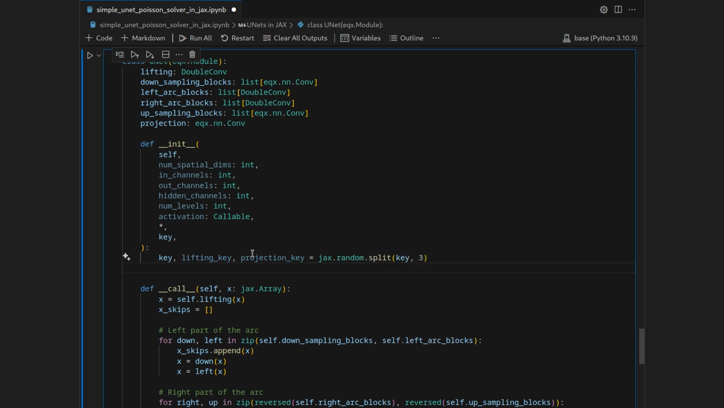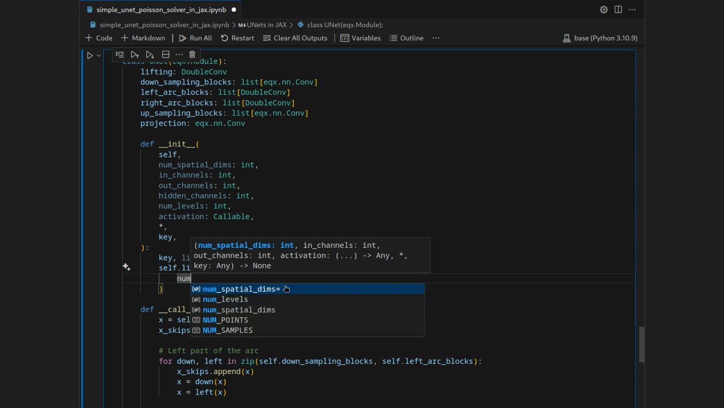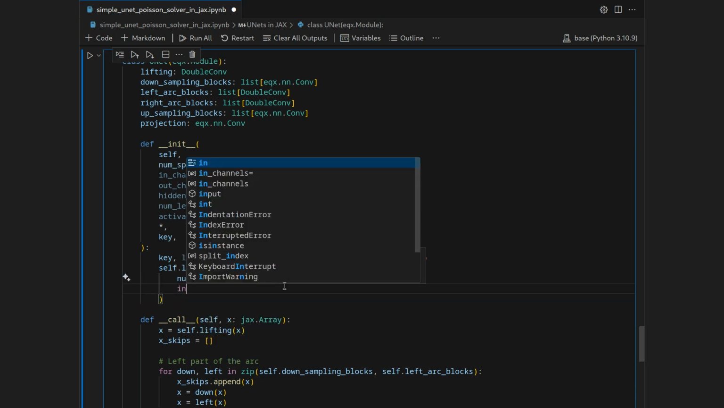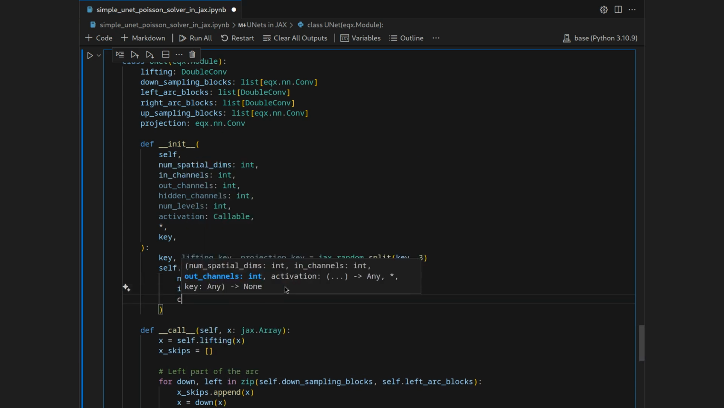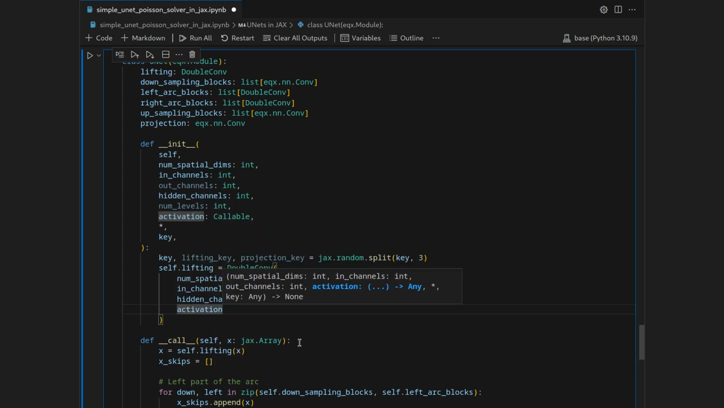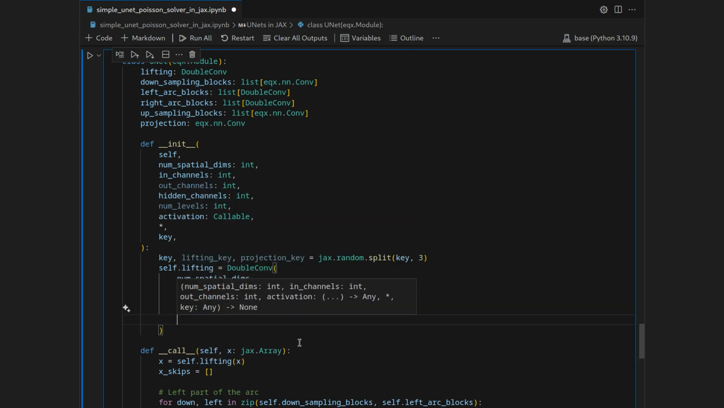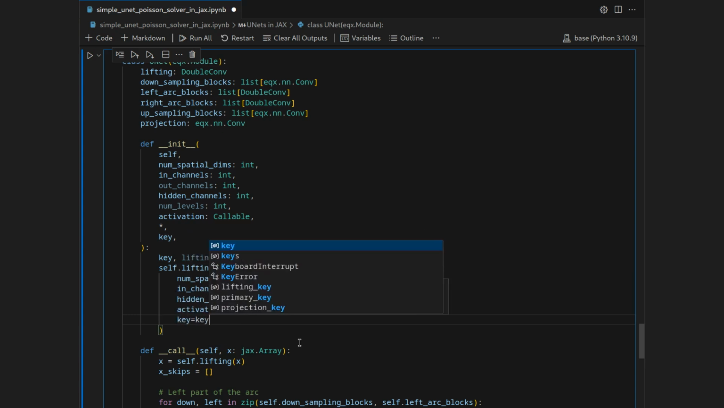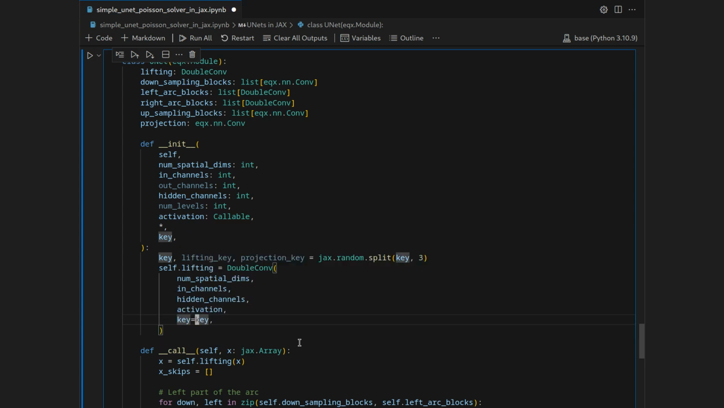And then we can instantiate first the lifting, so self.lifting, and we said that one shall be a double convolution. So we will use our newly created class DoubleConv and instantiate it with the number of spatial dims, the in channels, and the hidden channels. Finally, it needs an activation. So we will hand over the activation function, and we will set the key to the key. Oh, sorry, this is wrong. We set it to the lifting key, of course.